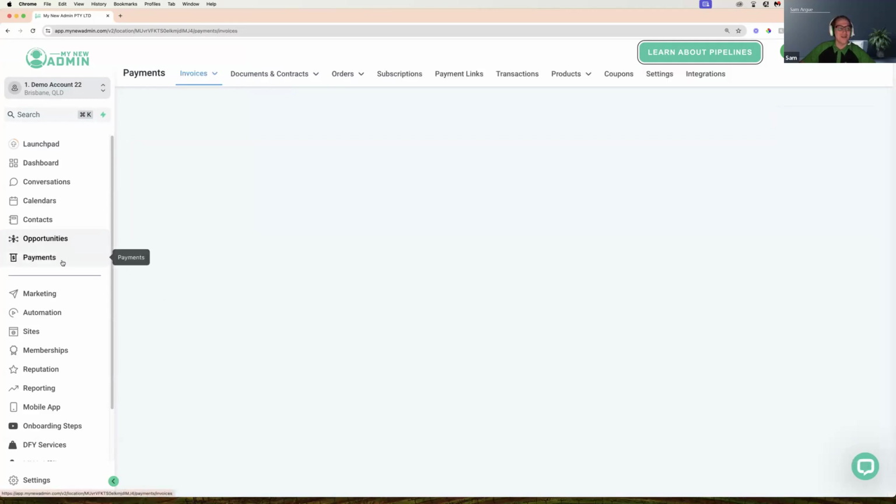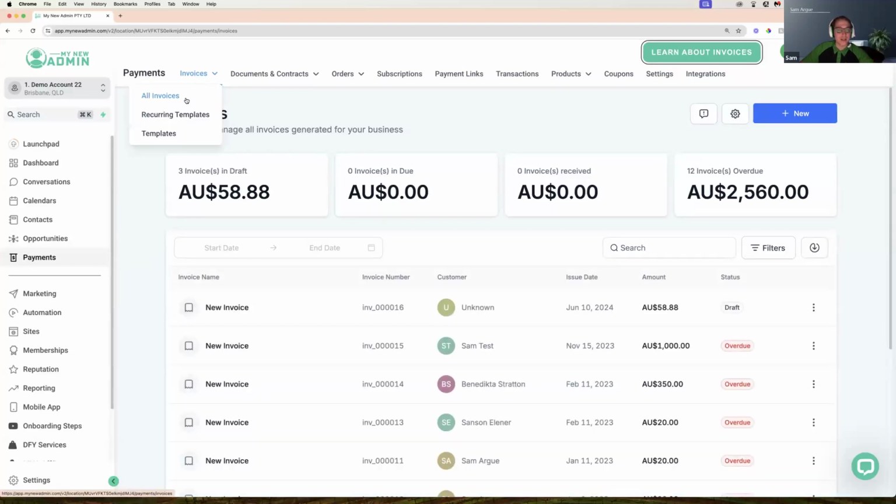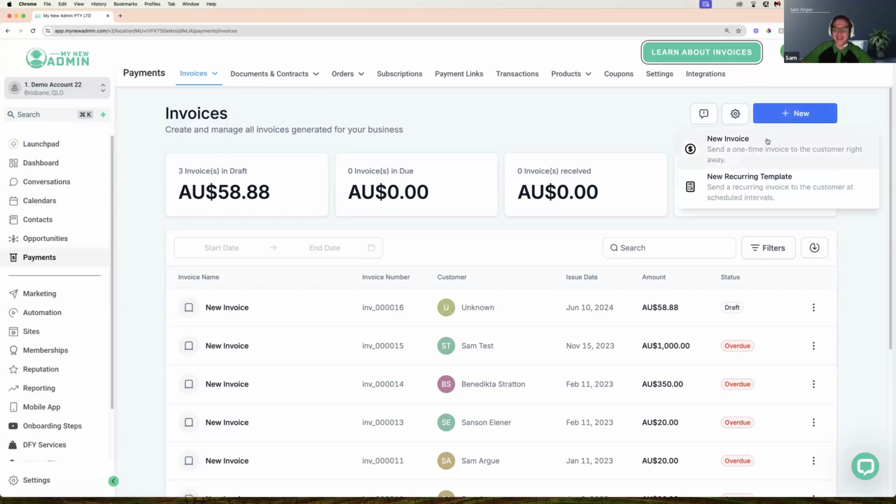All right, moving into the payments tab. In the payments tab, first of all, we have our invoices. Here you can send once-off invoices or recurring invoices. You can create templates that you send out to people. Nice and easy. Click on new invoice.